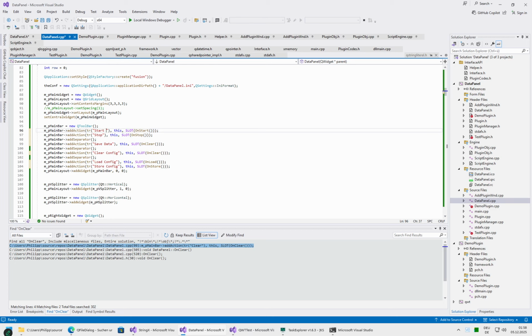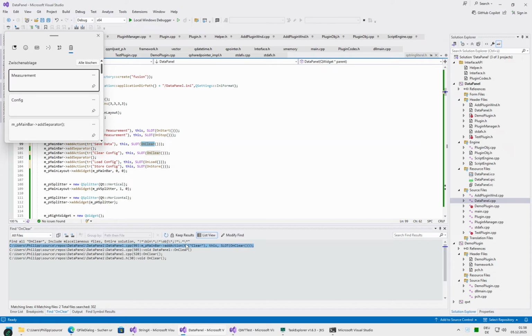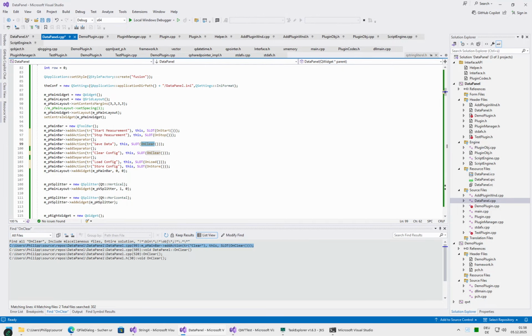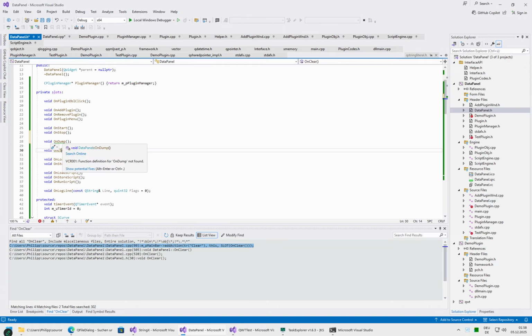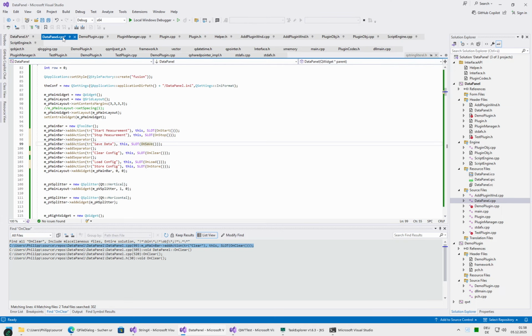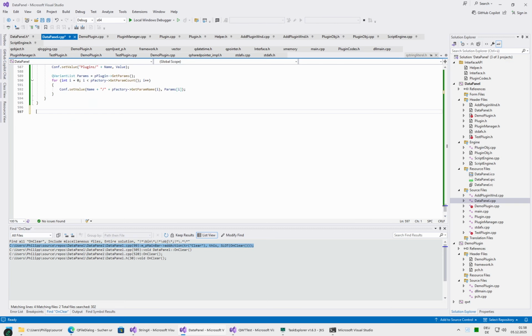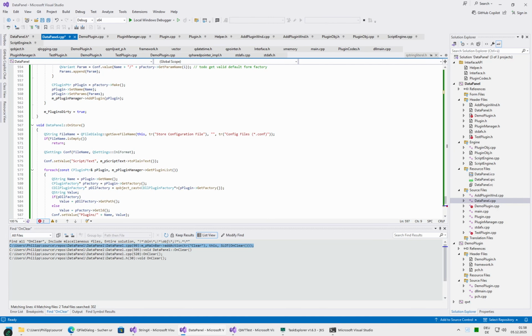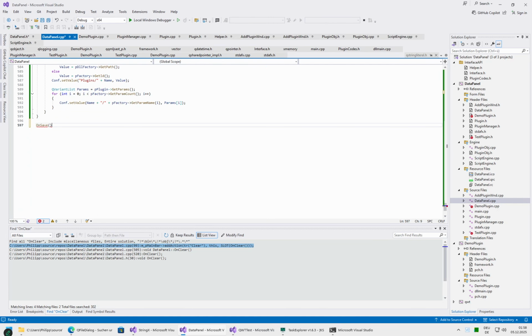Start, stop measurement, save data on... let's call it on save, sounds nicer than on dump. Okay, good. On save.